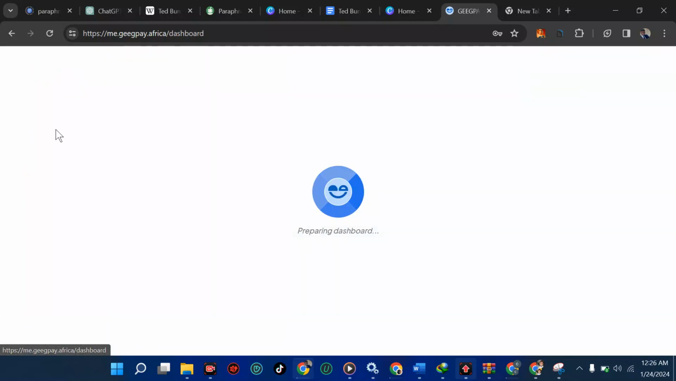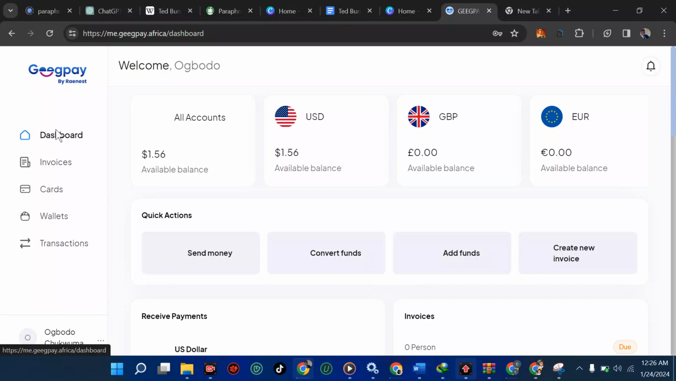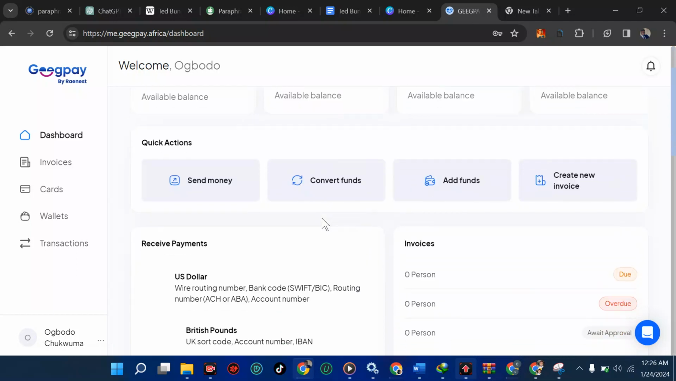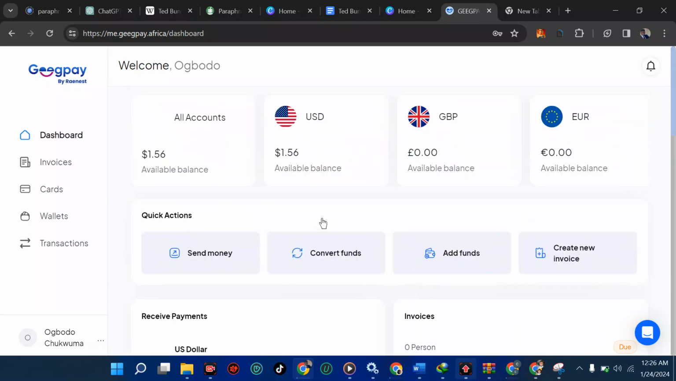Then at the dashboard, I'll just show you one or two things. In the description, if you are into KDP, you need to understand how to add a payment method when it comes to Kindle Direct Publishing. So from here, you can send money, you can convert your funds. They have their exchange rate, which I think is beautiful. Yes, their exchange rate is one beautiful thing I really love.